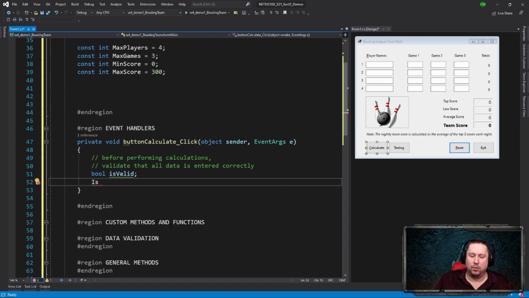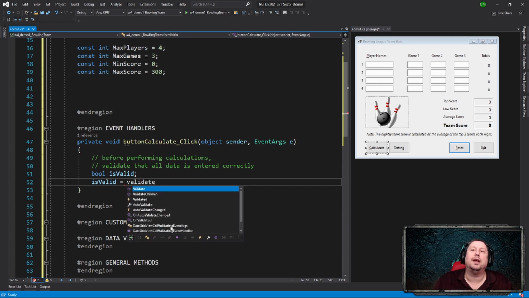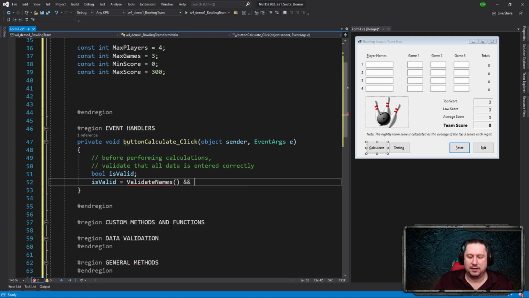We're going to say isValid. isValid is going to equal validate. I'm going to create a method, a function called validate names, and validate scores. Something like that. So we're going to go ahead and create that validate name and score. So we need to create these two functions.